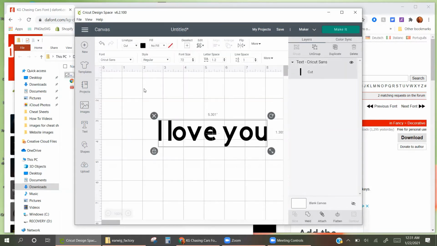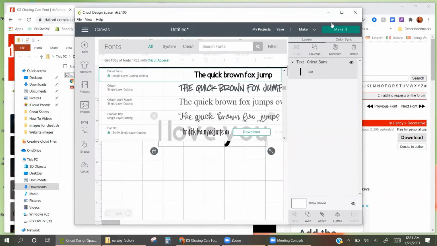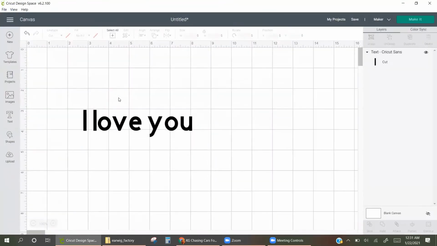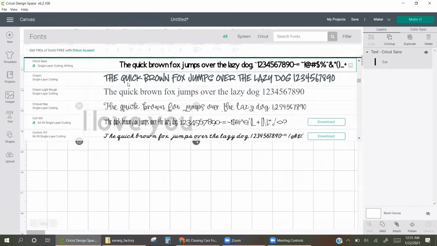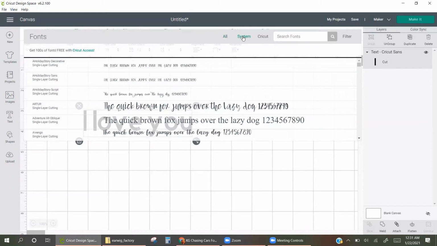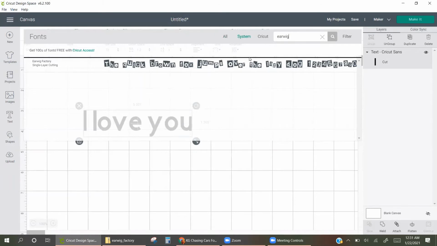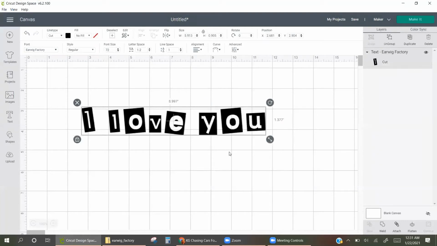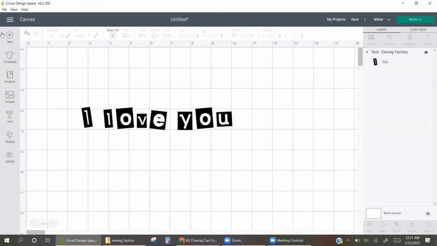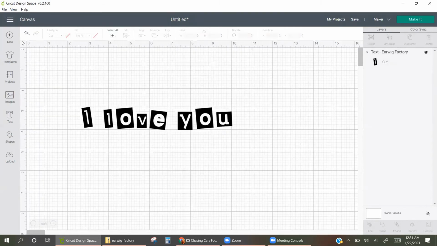So once you have that clicked, you're going to go to your font toolbar right here and do a drop down. If you do the font drop down, these are all the fonts. They could be Cricut fonts. They could be fonts that you downloaded. It has them all mixed together. I like to go to the system font. And then I'm going to type in the name of the font. And there you go. Now you have your own fonts.